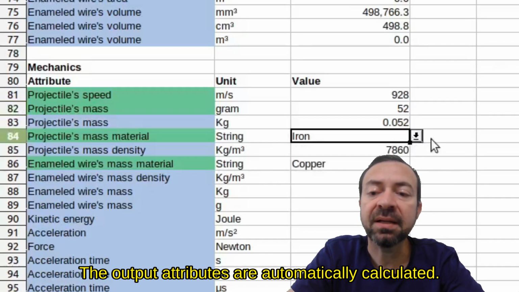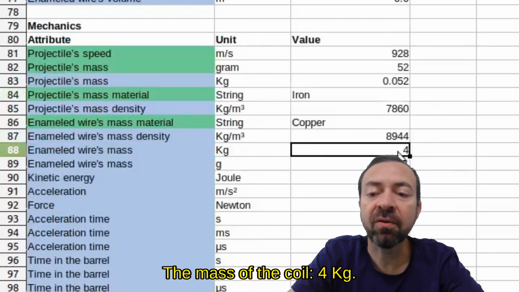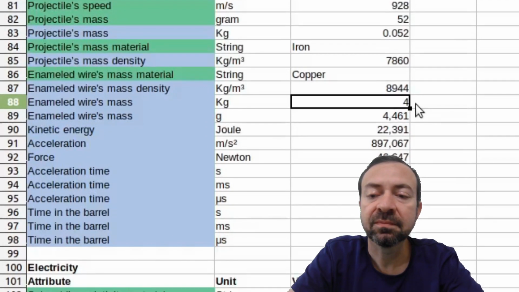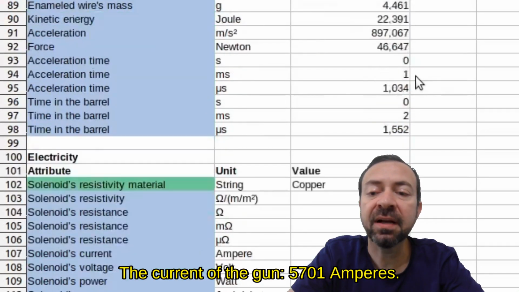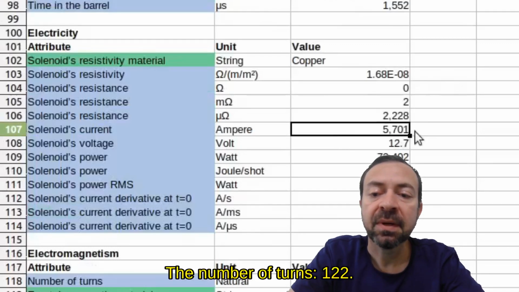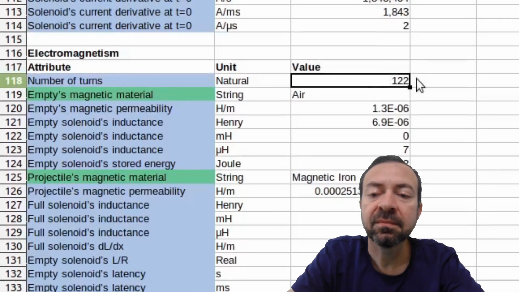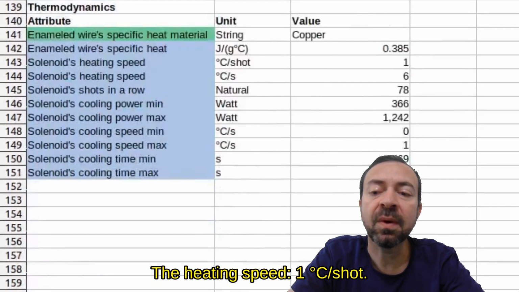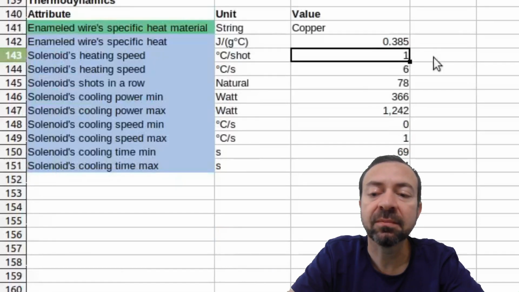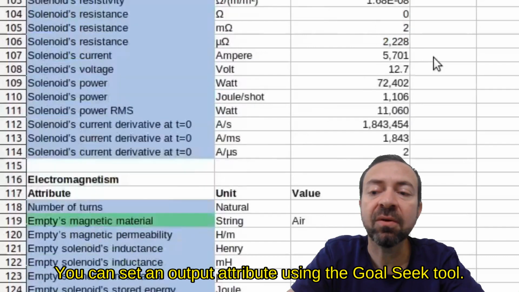The output attributes are automatically calculated. Example: the mass of the coil 4 kilograms. The current of the gun 5701 amperes. The number of turns 108. The heating speed 1 Celsius degree per shot. You can set an output attribute using the Goal Seek tool.